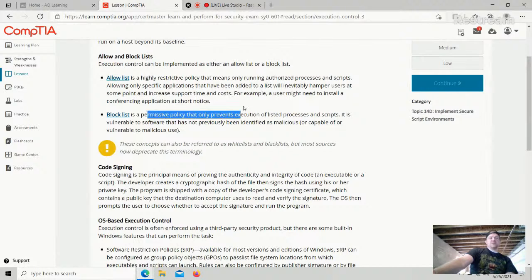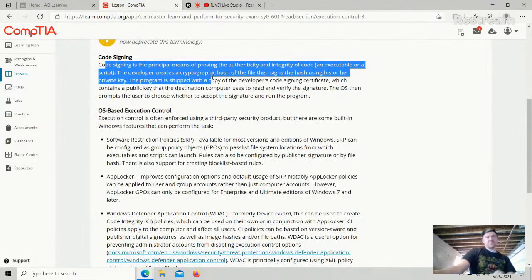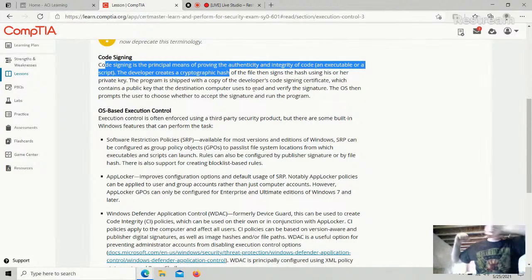A block list is a permissive policy that only prevents execution of listed processes and scripts. It is vulnerable to software that has not previously been identified as malicious or vulnerable to malicious use. Code signing. Code signing is the principal means of proving the authenticity and integrity of code, an executable or script. The developer creates a cryptographic hash of a file, then signs the hash using his or her private key. The program is shipped with a copy of the developer's code signing certificate, which contains a public key that the destination computer uses to read and verify the signature.